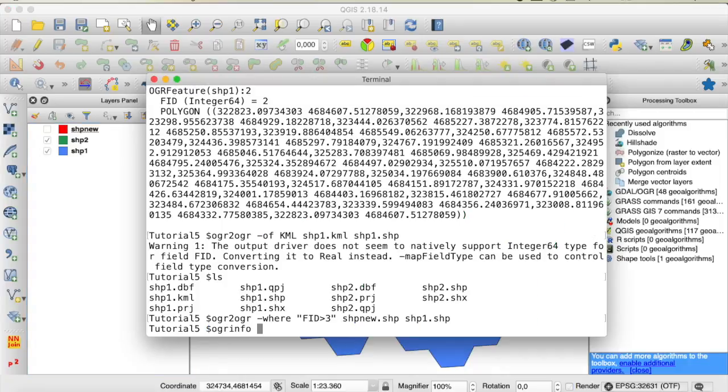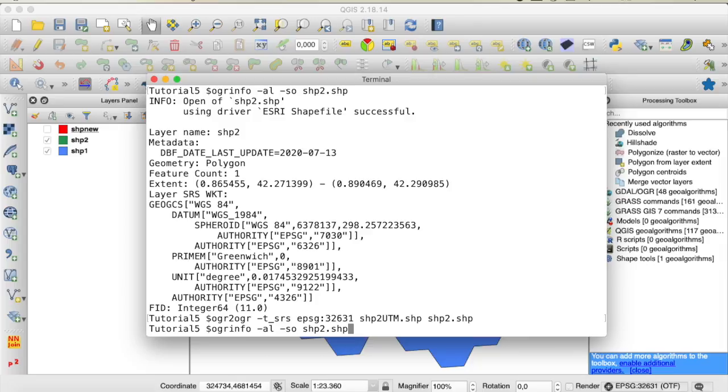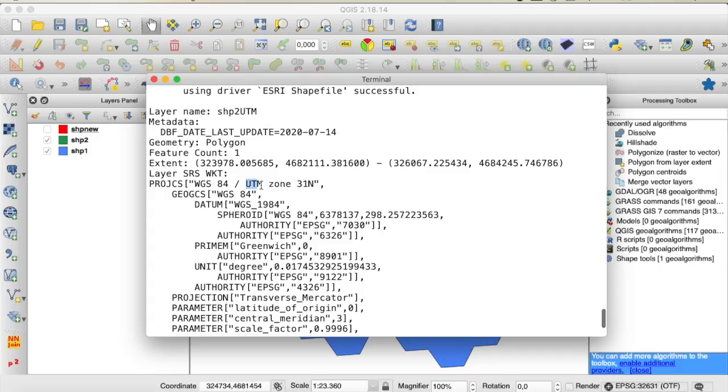However, the second shapefile does not use UTM coordinates, as you can see, so we will have to reproject that first. This can of course be done with OGR to OGR. And to change our spatial reference, we will use the option target spatial reference system. And here I will just put the EPSG code of the projection that I'm using for the first shapefile. Let's call the output shape2 UTM, and input is the second shapefile. And check the projection again. And now you can see this has changed to UTM.